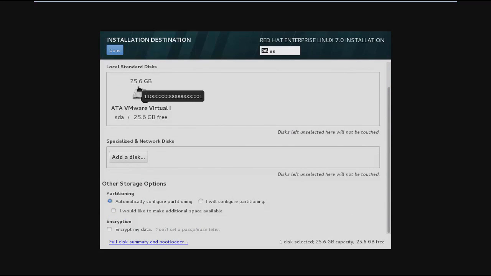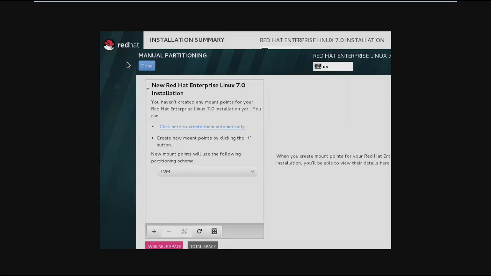And if you are not concerned about the partitioning, then you can go with the automatically configured partition. You must go with that if you are not concerned about that. Okay, so I will go with configuring manually, as I will also tell you how to do partitioning.